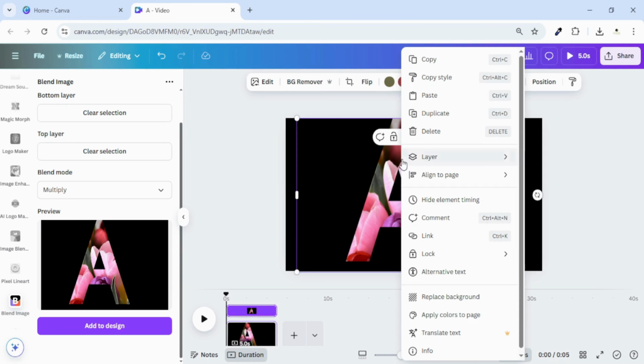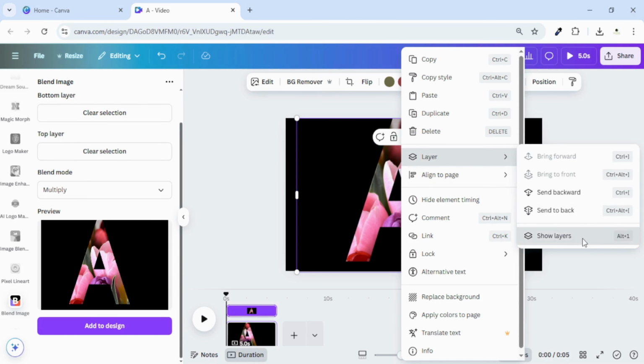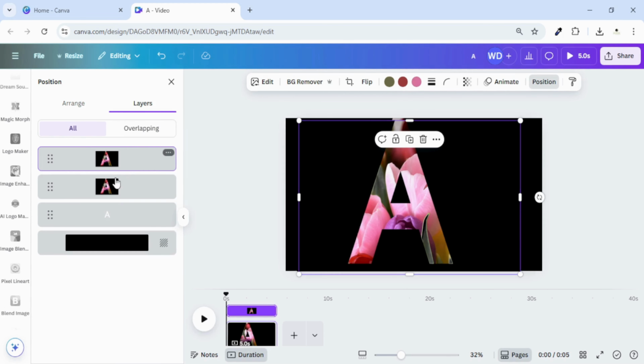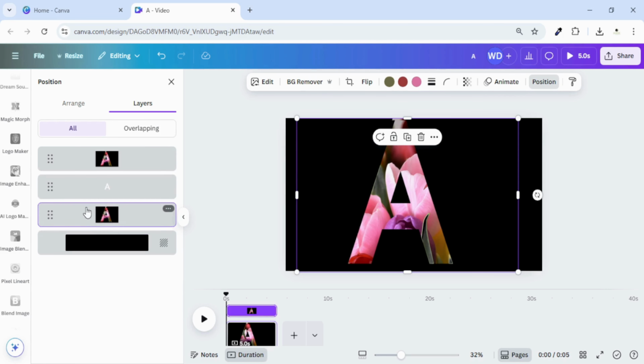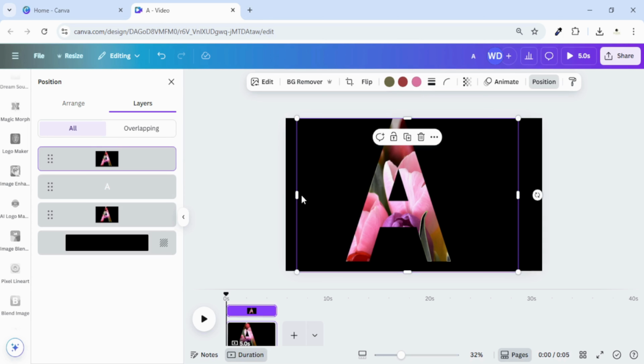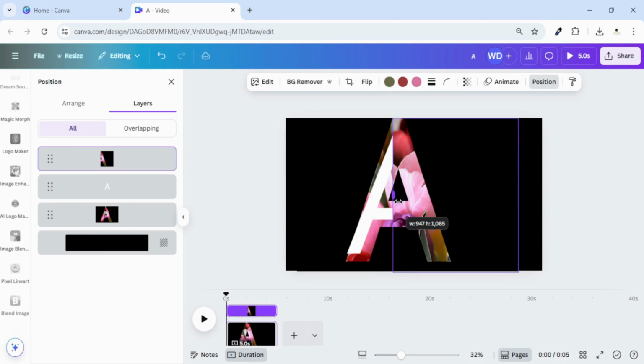Now click on layers, show layers. Duplicate this layer and place it below the text letter. Now from here, reduce its size so that you can see the white letter A. Adjust its position.